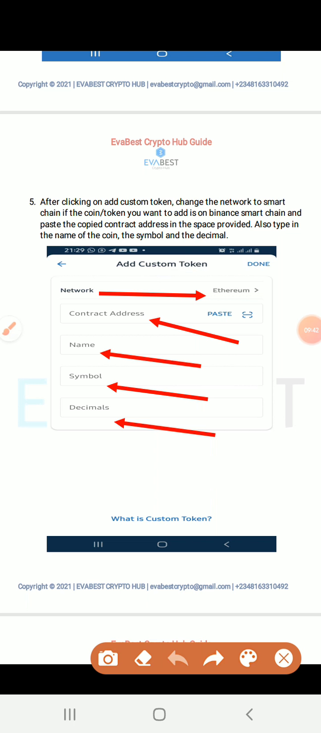Once done, the next thing is you paste the copied contract address. Remember, you have to copy it before even coming to Trust Wallet. So paste the contract address in the space provided here. Once done, the next thing is for you to type the name of the coin here. Input the name of the coin. Once you're done, put the symbol of the coin.